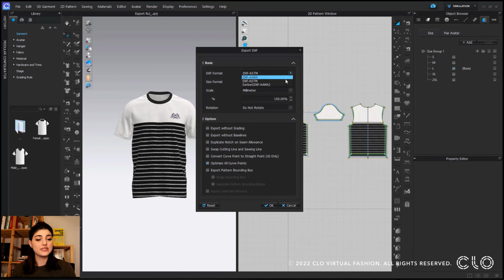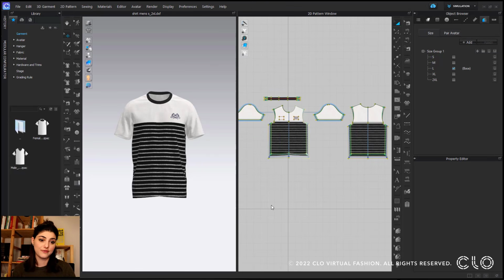Here I'll have 3 different types of DXF formats to choose from, and I'll also have to choose between a graded nest or a rule file. There's also the scale options that I can choose as well. I can then select OK and save out my DXF and rule file separately.